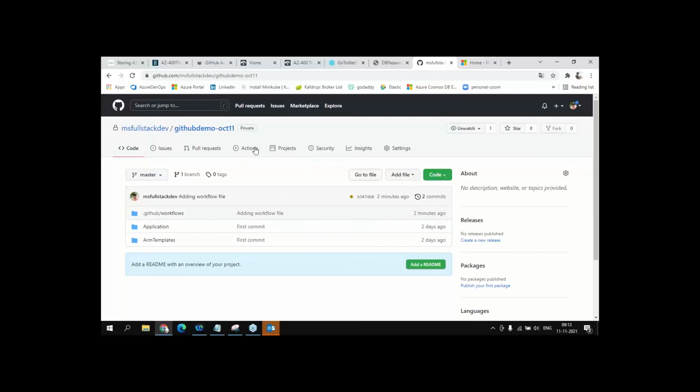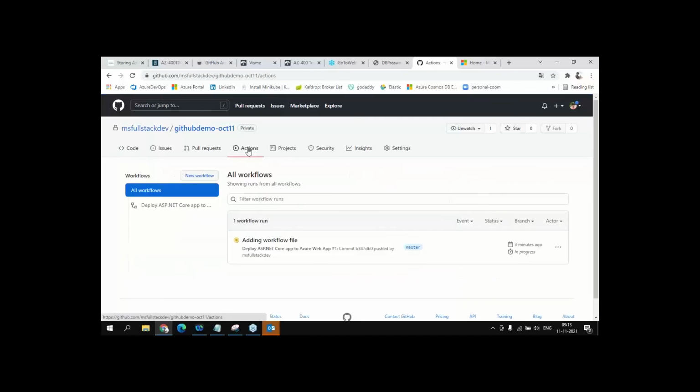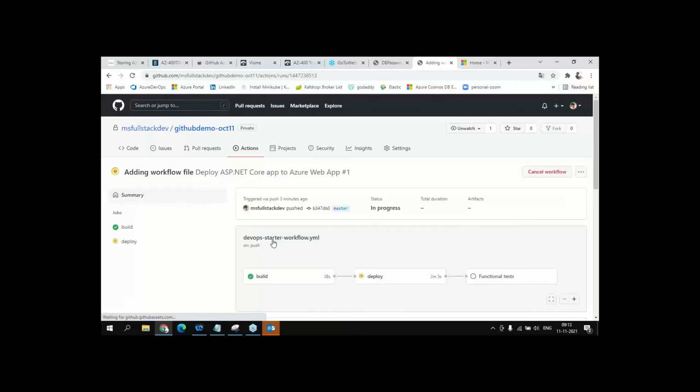Okay, so now I'm just clicking on actions. I think this one is currently running. So currently the build is completed. The next one, deployment, is currently happening.